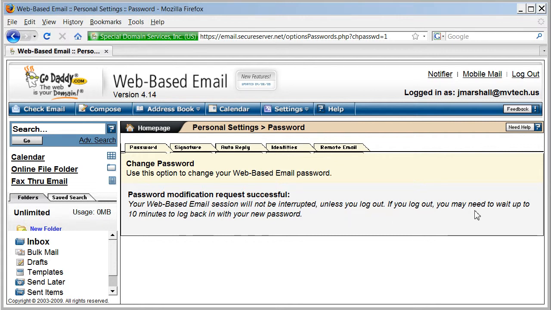If you log out, you may need to wait up to 10 minutes to log back in with your new password. It's just telling you that it's authenticating a new password here, and it might take a few minutes. But if you can't log in under the brand new password, check back in 10 minutes or later and you should be able to. Well, that pretty much concludes this. If we have any more questions, we can address those as needed.